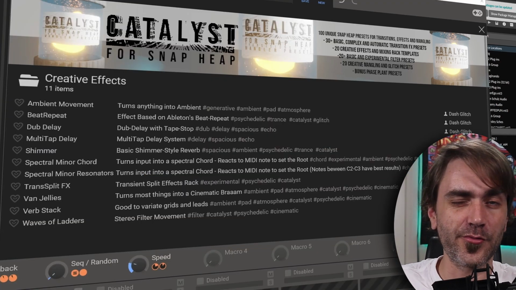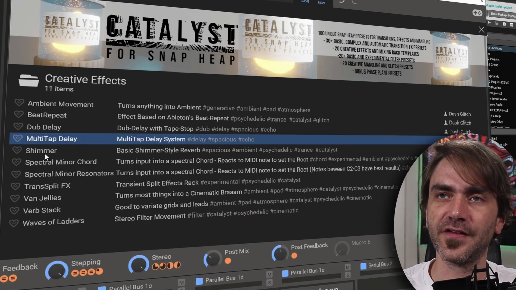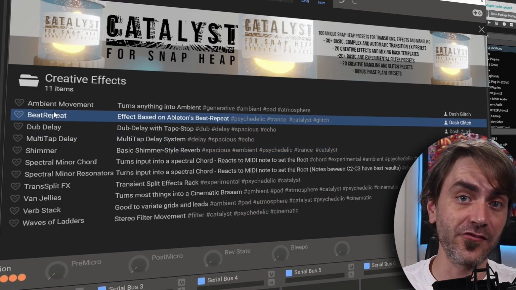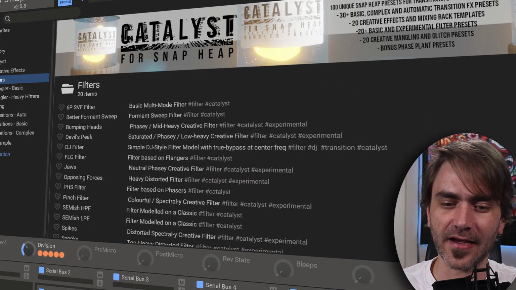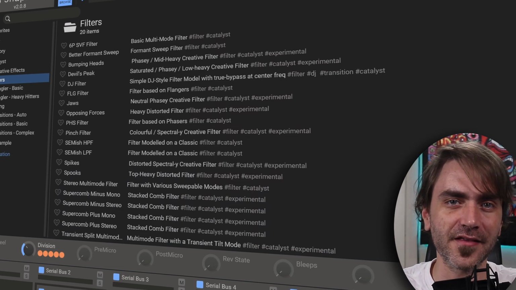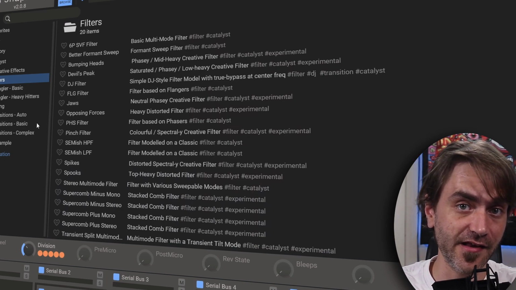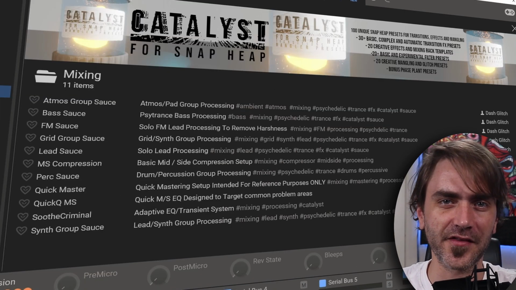The rest of the stuff is creative effects, which is basically a bunch of custom reverbs, delays, all sorts of interesting things like that. There's even my beat repeat effect in there. Then we have filters, which is a bunch of either basic filters, which are based on actual model synthesizers, or all sorts of other interesting utility stuff like a DJ filter, which sweeps from high to low and that kind of thing. And then we have mixing, which is just a bunch of templates to get your project started very quickly.